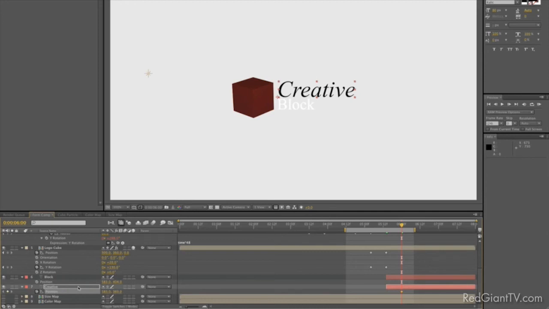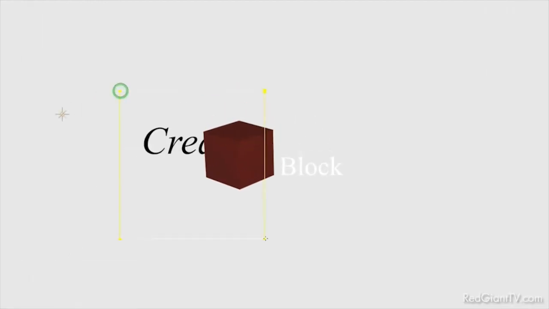Now move 10 frames up the timeline and reposition creative so that it appears from behind the cube. Since the cube doesn't cover the whole layer, we'll use a mask to conceal the rest. Pressing Q or selecting the rectangular mask tool from the toolbar at the top. Draw a mask that encloses the word creative and the edge of the cube.